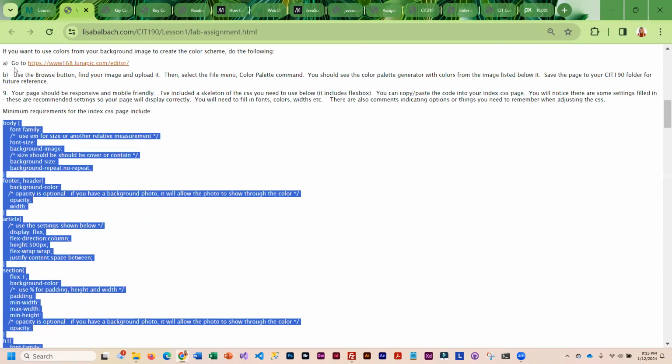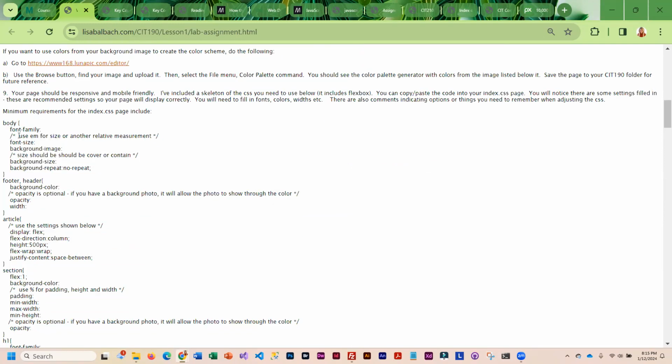Okay, so this is just an example, but I do want you guys to have a font family specified. I do want a font size. I do want a background image. And with that image, you're probably going to want to set background repeat to no repeat. And you're going to want to specify a background size. For it to be responsive, it needs to be cover or contain. You could also have it at 100%.